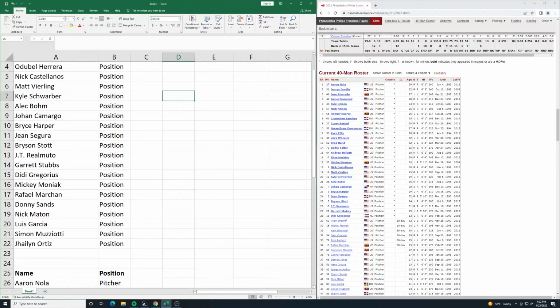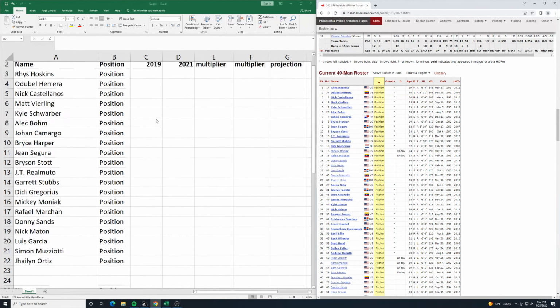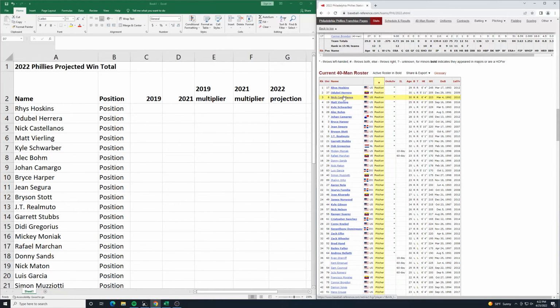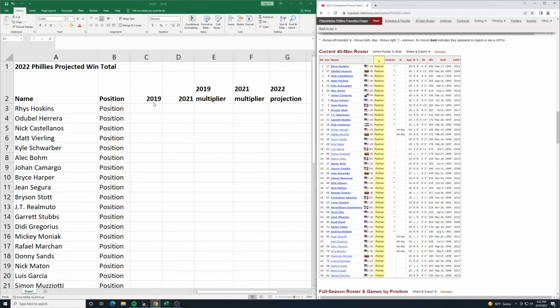Just so, if I go over here to this web page and I click above the position, and here I have Hoskins and all that, Odubel Herrera, Nick Castellanos. Alright, so this is in the same order. If I look over here, then I get here to Aaron Nola, Familia, Jose Alvarado. Okay, so I just wanted to double check to make sure that these are all kind of in the same order as I edit these.